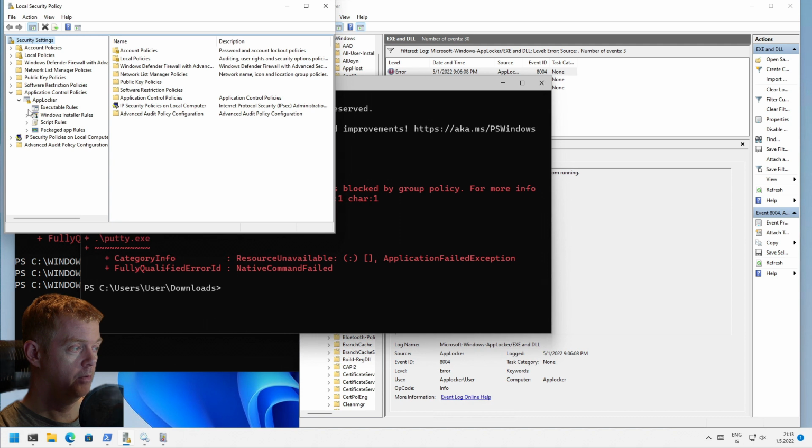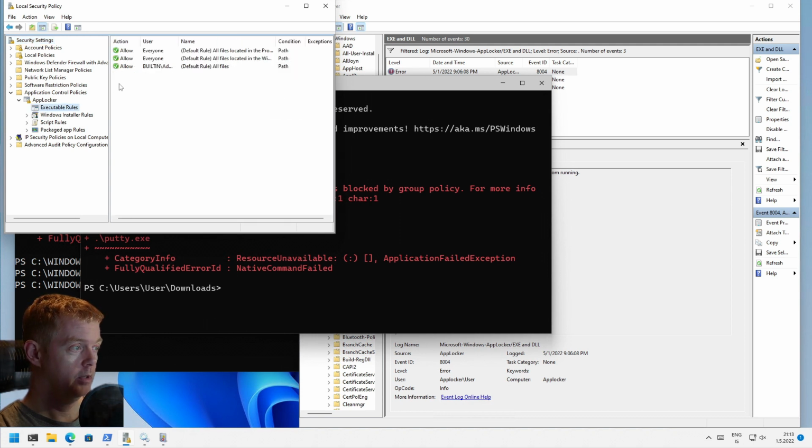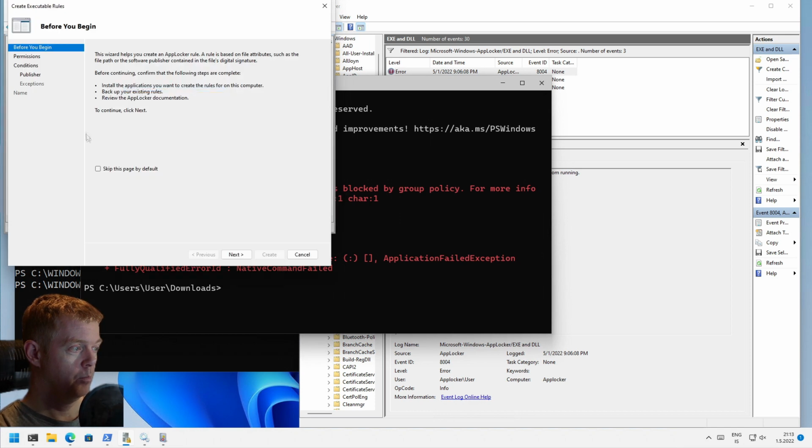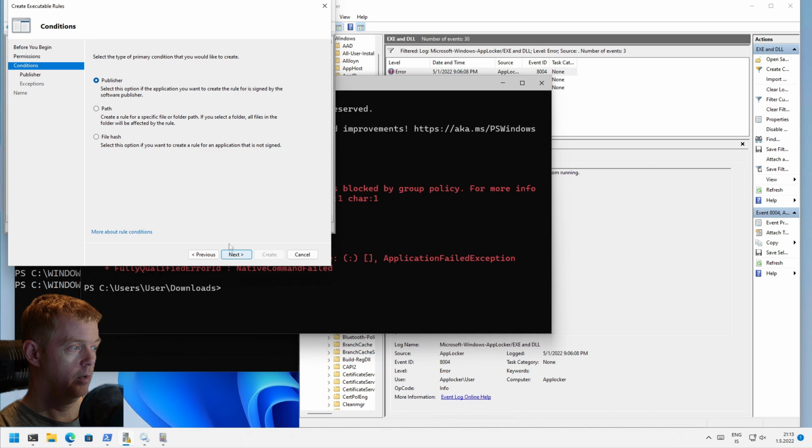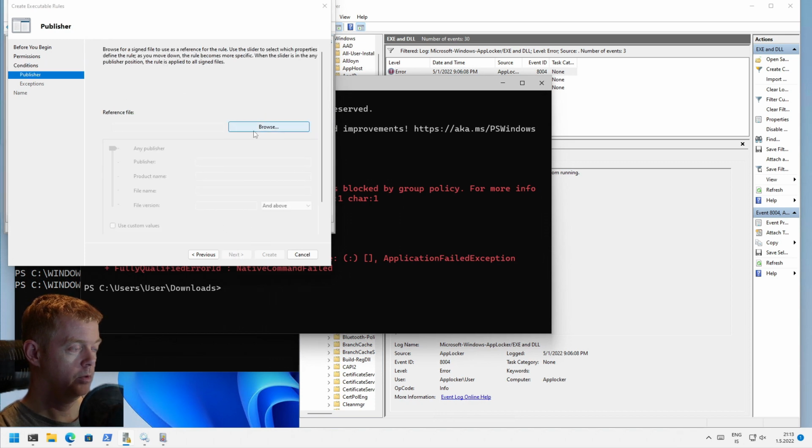But for example, if you want to enable everything that Microsoft signs, it's easy. You just create new rule, browse to any signed Microsoft executable or any Microsoft signed file, allow rule, publisher, and let's just go to the Windows directory.